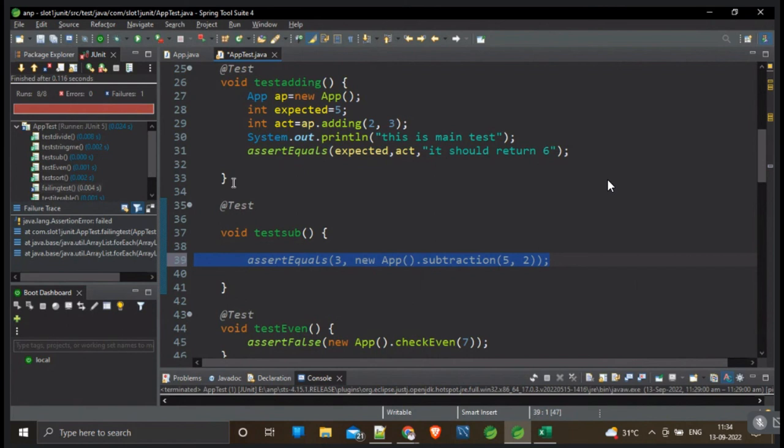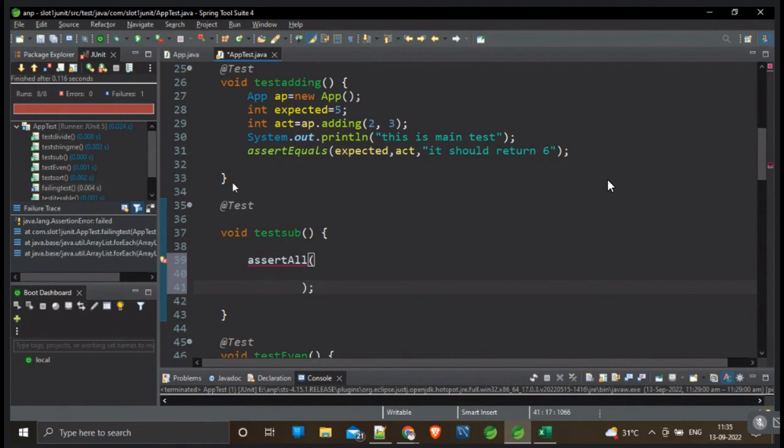Now I want to check multiple assert statements, this particular subtraction with multiple test cases. So here I can write something called assertAll. In the assertAll, we have to execute multiple statements at a time, so here also we have to use a lambda expression. This is one particular execution, one test case, and we have to use a comma because we have multiple elements.